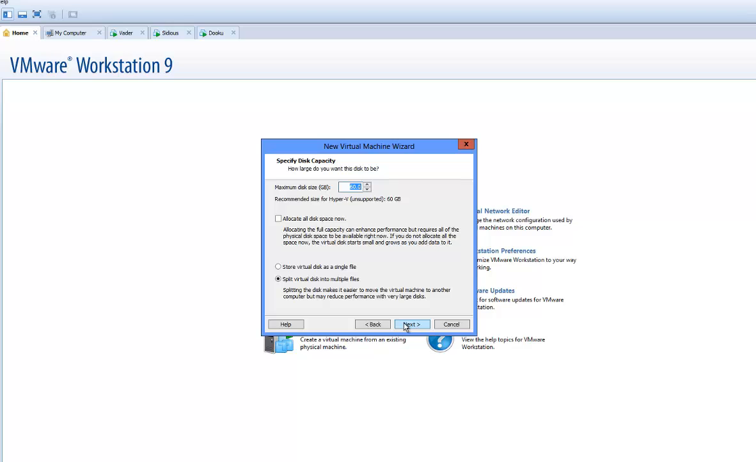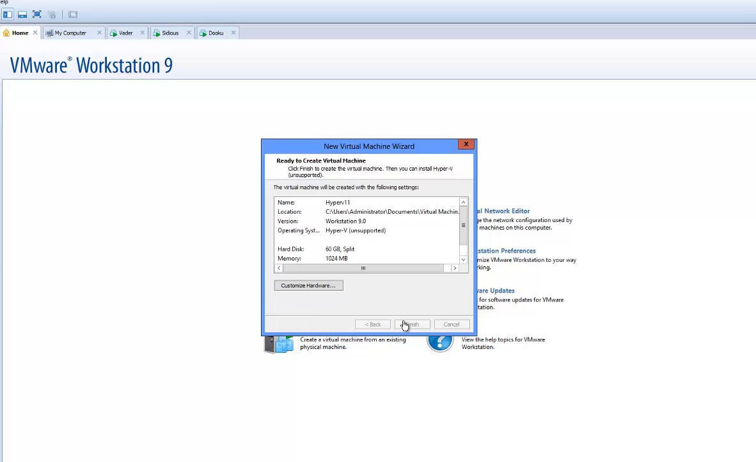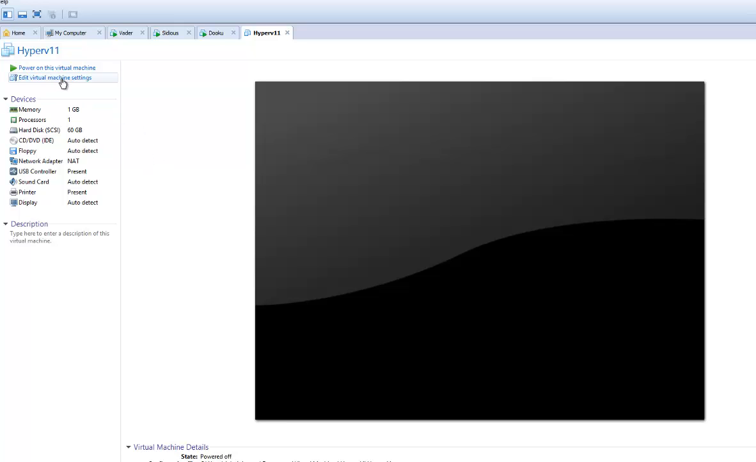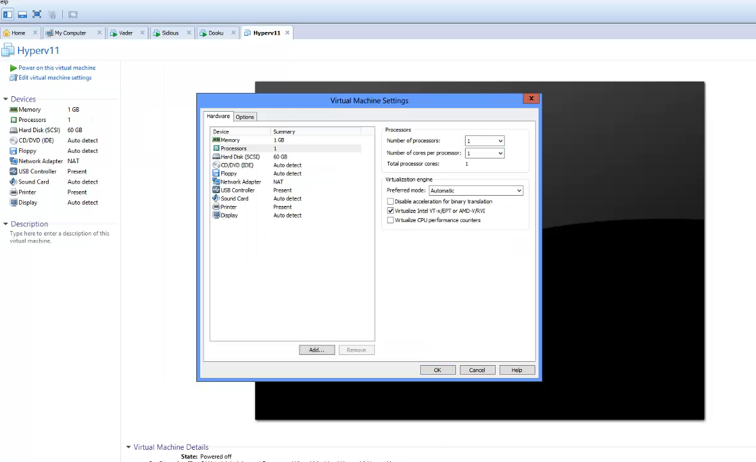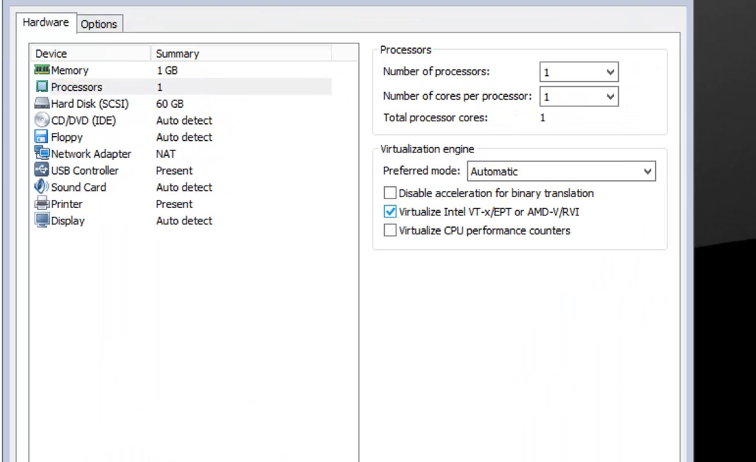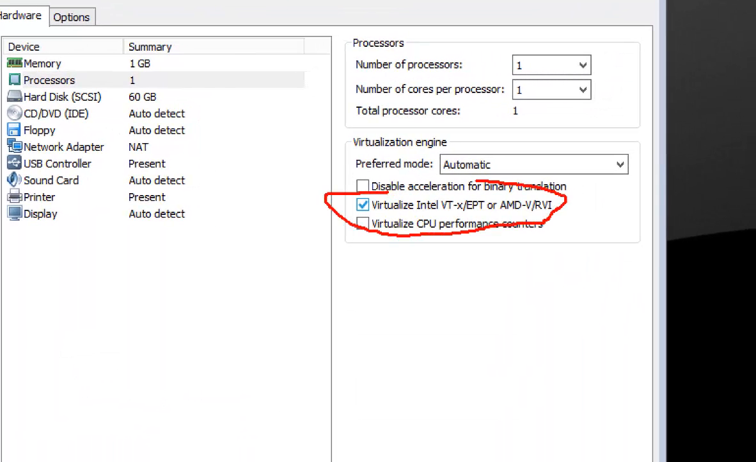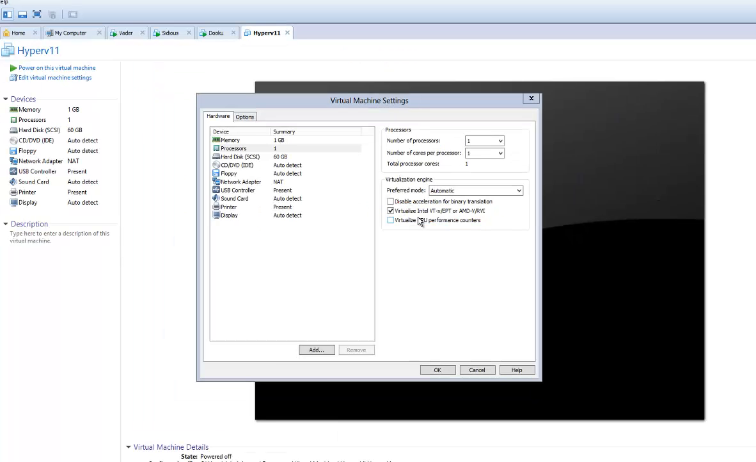If you want to change any of these properties or options, you can. So next, finish. It's done. Now it's the trick. You need to edit this virtual machine, and in processors you need to check this. Oh, sorry. You need to check the virtualize Intel VT-x option, and then you keep doing the installation of the operating system and your network adapters.